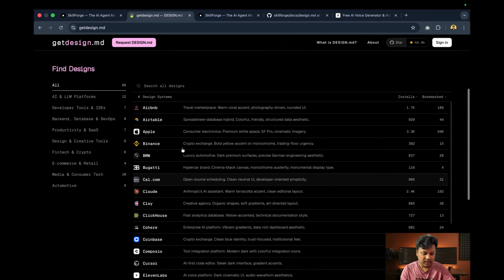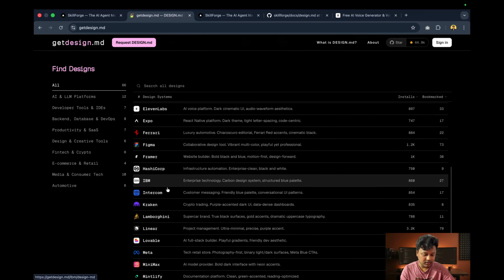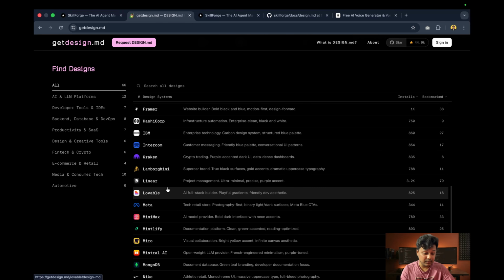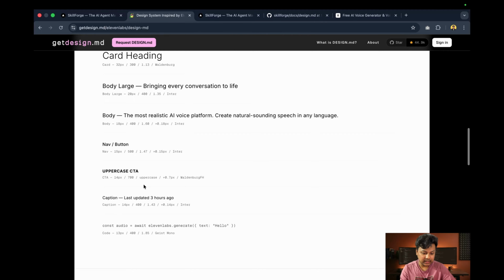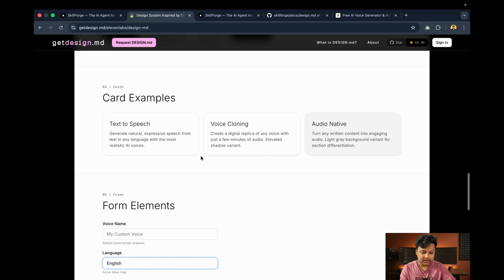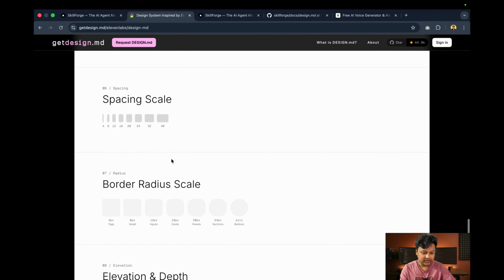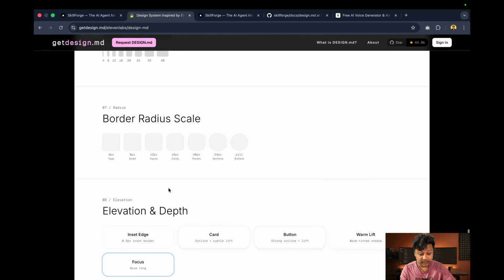To install it, you basically have to pick the design system that you want to apply on your website. I'm definitely gonna pick 11 Labs. Let me find that. So I'm going to apply the 11 Labs style because, like I said, we tried to do that in the previous video on our landing page so that it looks a little close to 11 Labs. So if you look at the design system, they mostly got the colors correct. They got the color palette, typography scale, button variants, card examples, form elements, spacing scale, border radius, elevation and depth.